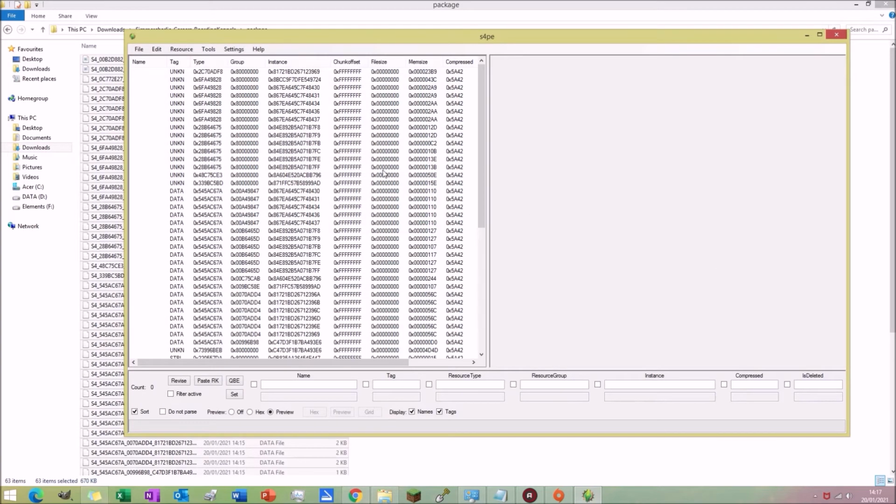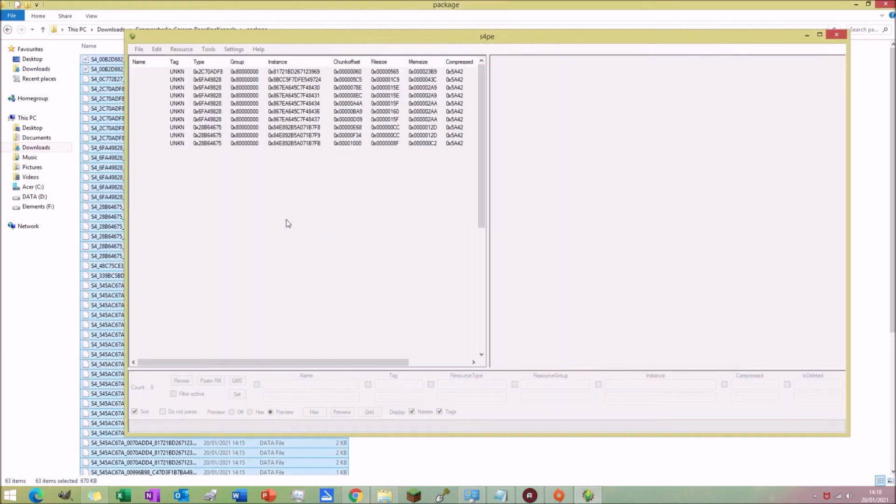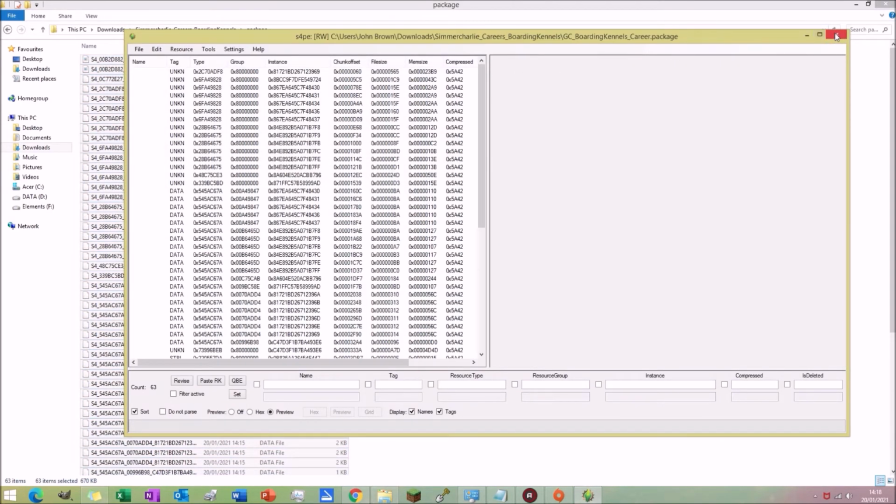And once it's all ready to go, simply go to File, Save As. You'll need to again locate this folder, which already has for me, and then type in whatever you would like to. So I'm going to put Gamer Charizard, Boarding Kennels career. And then hit save.